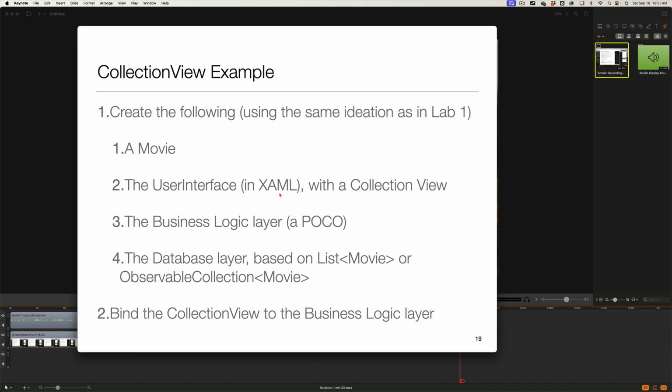We are going to be modeling movies. So the fundamental object that we need in this example is a movie. And then we're going to need our user interface, which we are going to create in XAML, and we're going to include a collection view to display our movies. We're going to have a business logic layer, just like you've been working with, and we are going to have a database layer. It's either going to be based on a list of movie or an observable collection of movie. You'll see why we've got two choices here later.